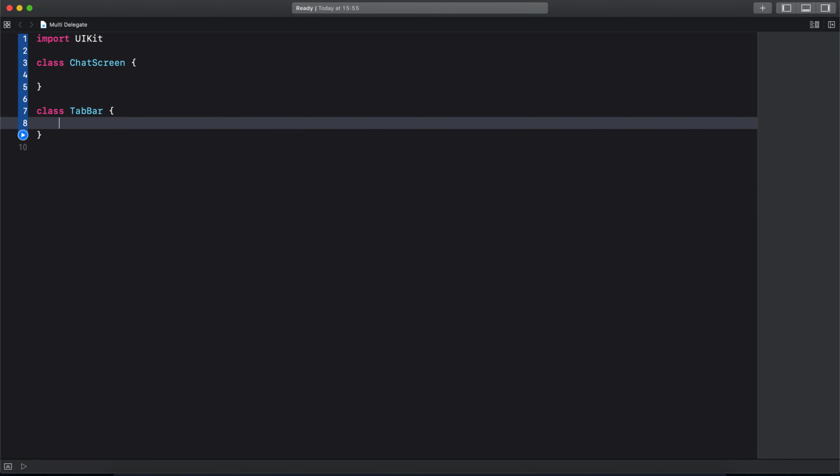I'm not actually creating a chat application because our focus is on demonstrating how we can implement the multi-delegate pattern. If I start implementing the chat application from scratch, then it will be a complete waste of time because our focus is on the multi-delegate pattern, not on a chat-based application, right? So that's why I'm using playground and simulating the chat screen and tab bar with these fake classes, you can say. So let's continue.